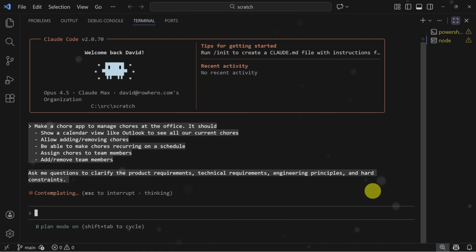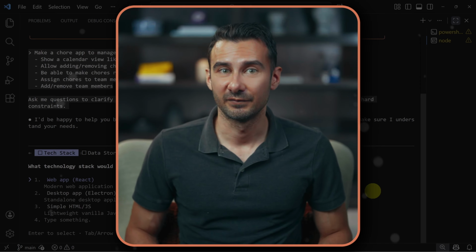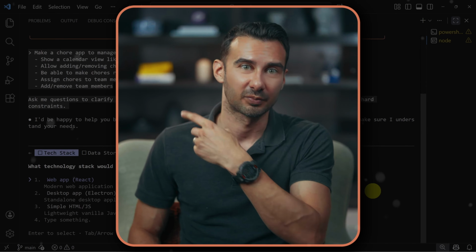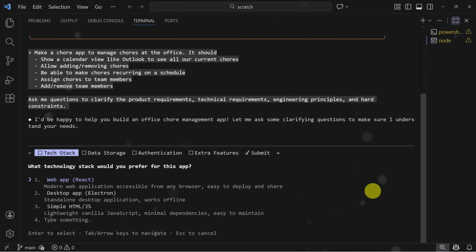It starts reasoning about the code to write and then figuring out what are the right questions to ask you to get to the next step of its plan. When it's in plan mode, it will never write code automatically. It will always confer with you first. By the way, I've included this prompt and all the prompts from the video under the resources section in the description. Here's the first set of questions.